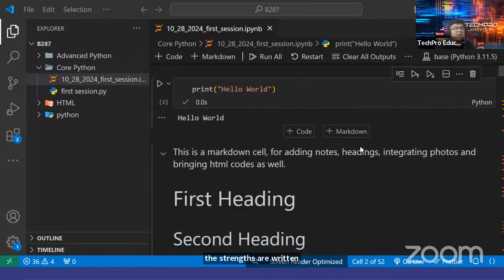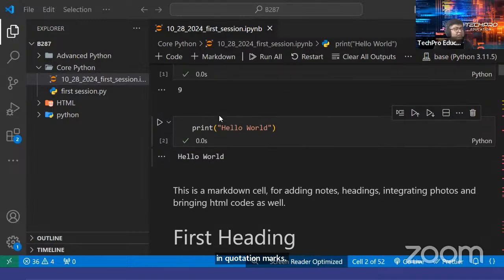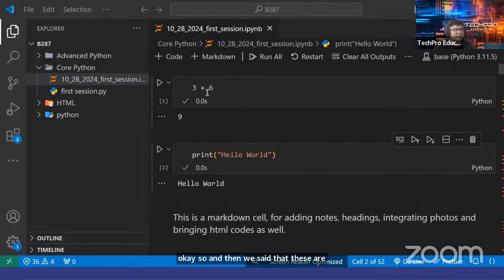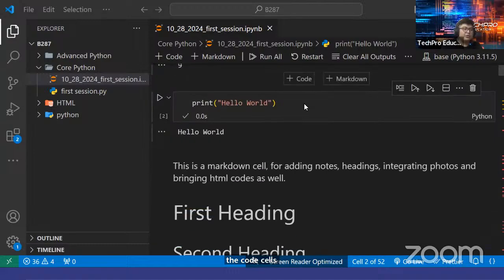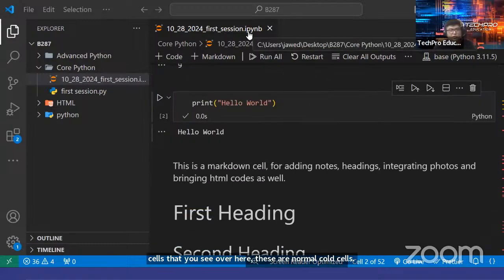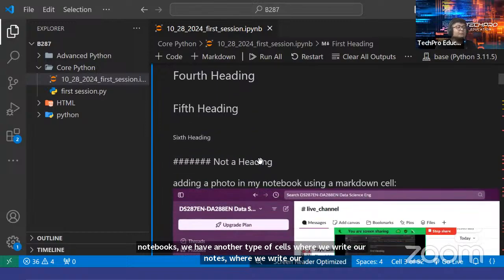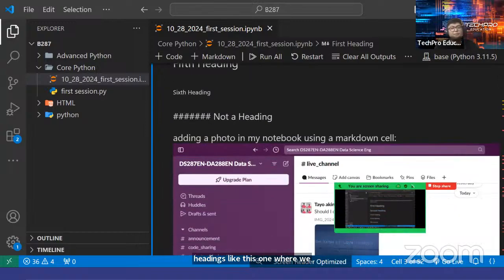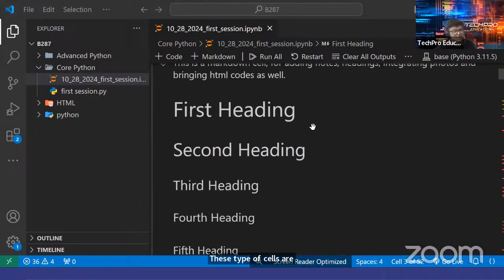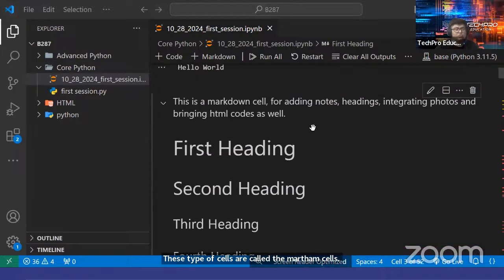Okay, and then we said that these are the code cells. These cells that you see over here are normal code cells where we write our code. And then also in Jupyter Notebooks, we have another type of cell where we write our notes, where we write our headings like this one, where we import images, where we import HTML code. These types of cells are called markdown cells.